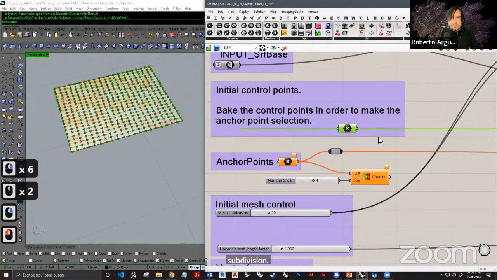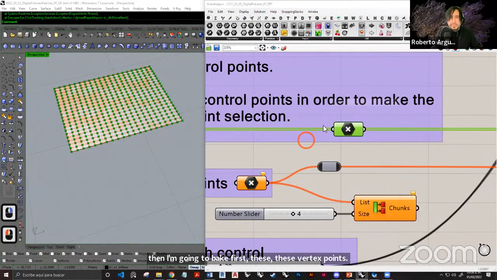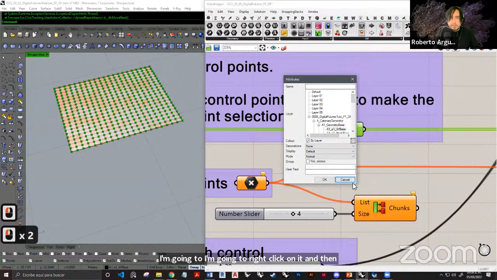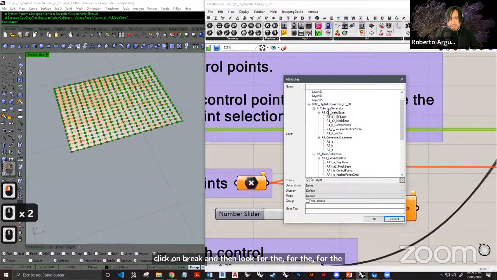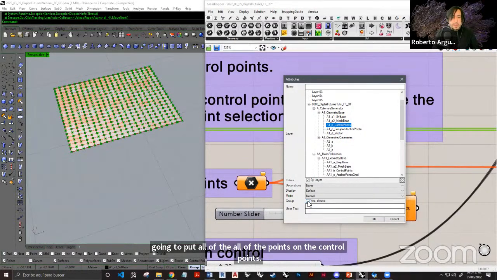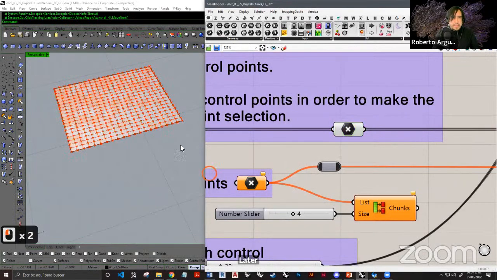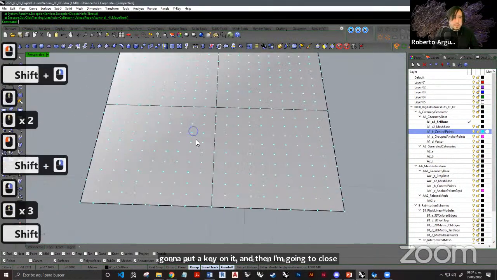first these vertex points. I'm going to right click on it and then click on bake, and then look for the layer that I'm going to work in. So right now in the catenary generator layer, I have different layers that are designed accordingly to the different geometries that I'm going to be generating. I'm going to put all of the points on the control points layer. I'm not going to group them. I'm just going to click OK on it, and then I'm going to close Grasshopper in order for you to see the control points already baked.